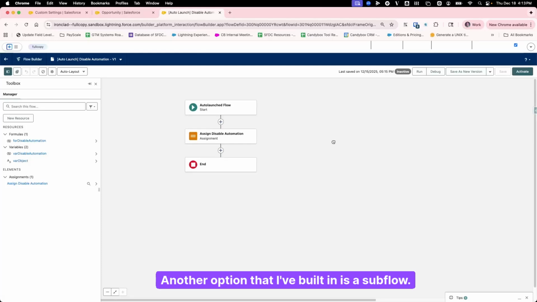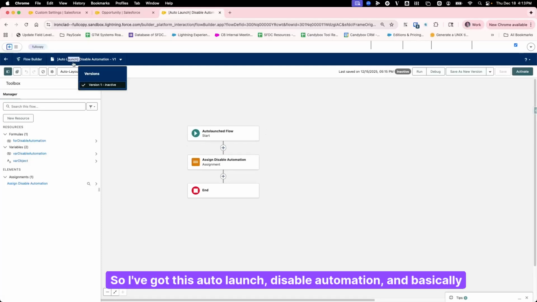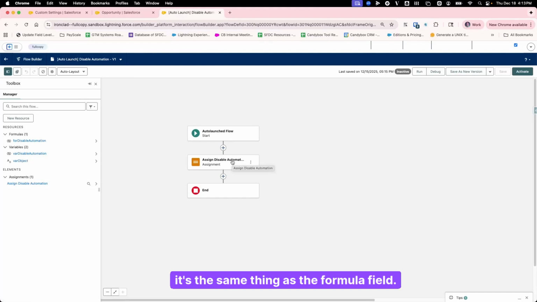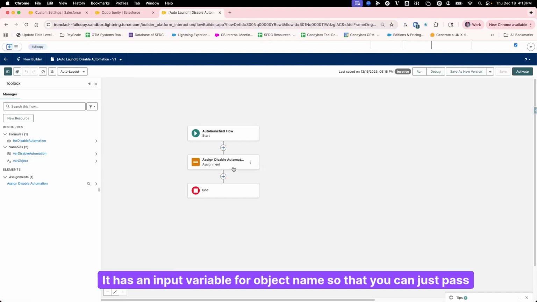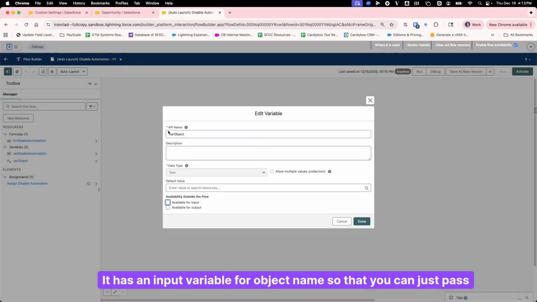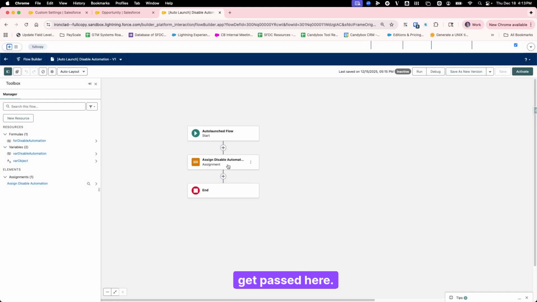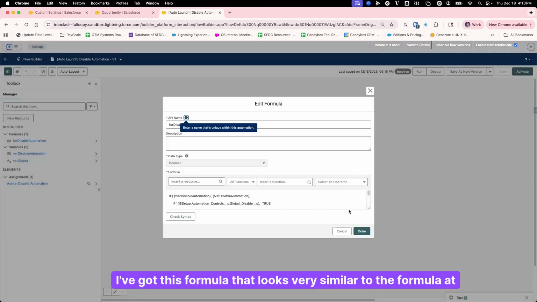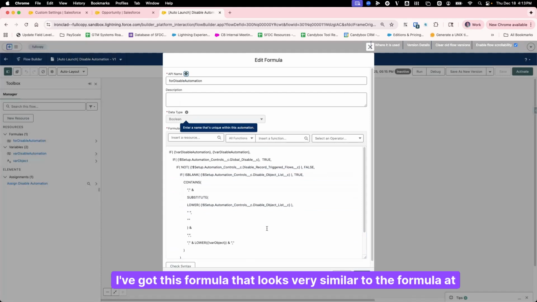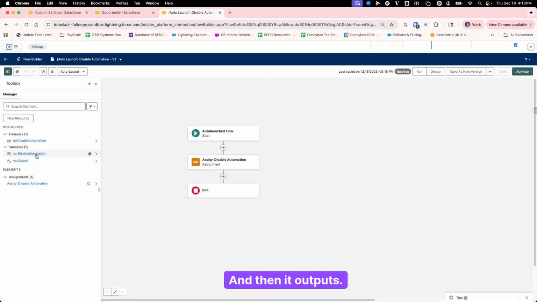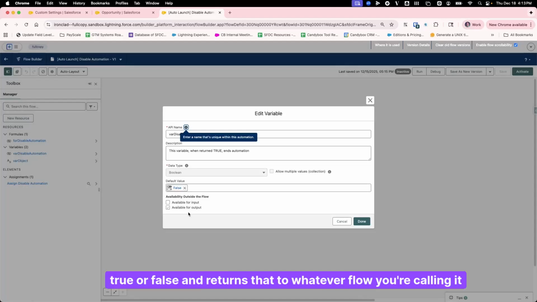Another option that I've built in is a subflow. So I've got this autolaunched disable automation flow, and basically it's the same thing as the formula field. It has an input variable for object name so that you can just pass the object name of whatever object your record triggered flow is on. So like in the example I shared before, the opportunity value would get passed here. I've got this formula that looks very similar to the formula at the object level, and then it outputs true or false and returns that to whatever flow you're calling it from.